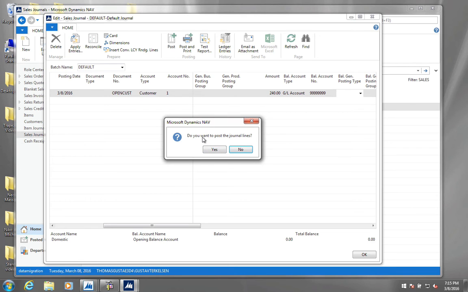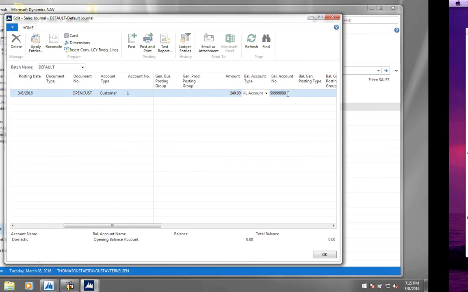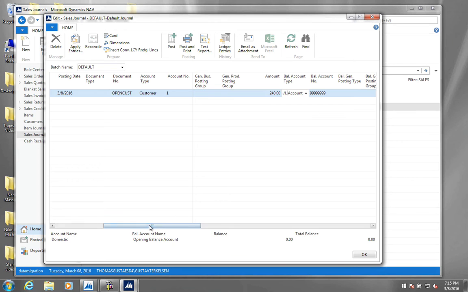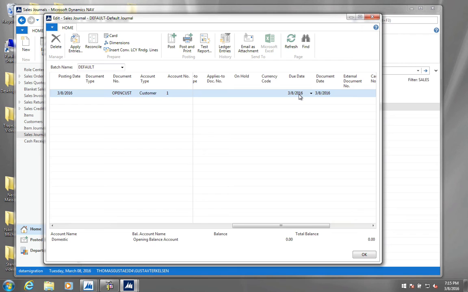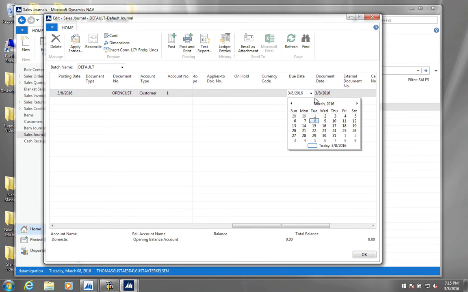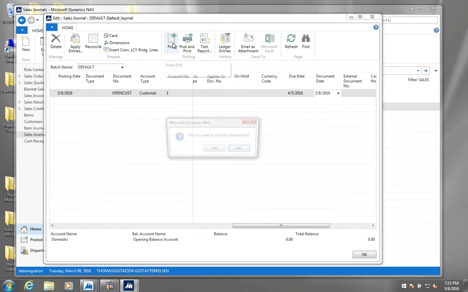Actually, we are missing something very important. So I'm just going to say no, which is the due date. And you can find the due date out here. If you cannot find it, you can right click and say choose column and find it in that way. But the due date lies out here. So in my example, I mentioned that the due date was 1 month from today. So we're going to do it, well, approximately 1 month from today. Then we can post it.